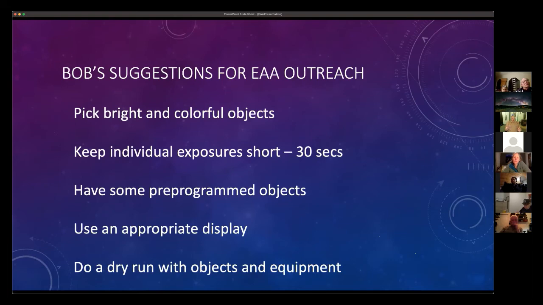bigger display. And one thing I didn't mention, if at all possible, have your connections from your scope location to the display wireless, because you don't need somebody tripping across an Ethernet cable in the dark. So use wireless whenever possible. And finally, if you can, and I think everybody knows this, do a dry run with the objects you're going to look at and the equipment.